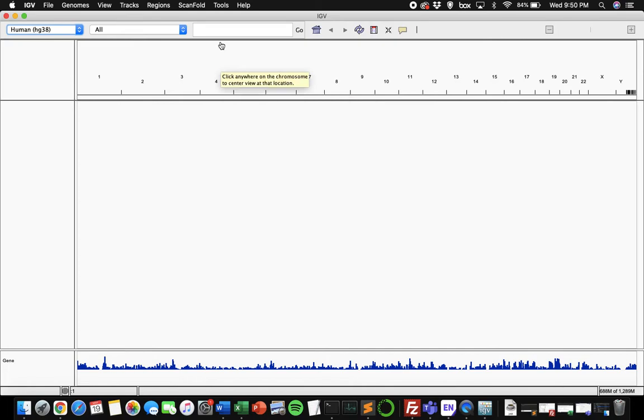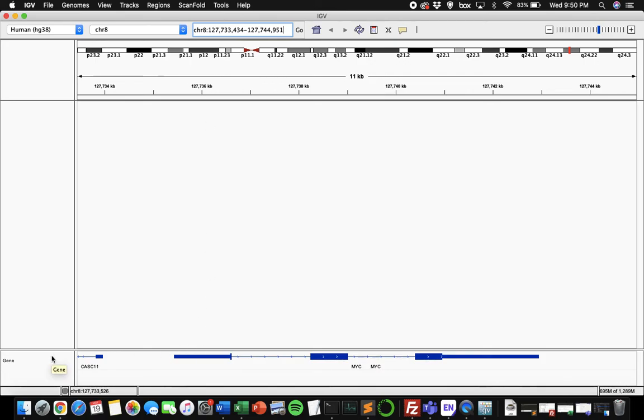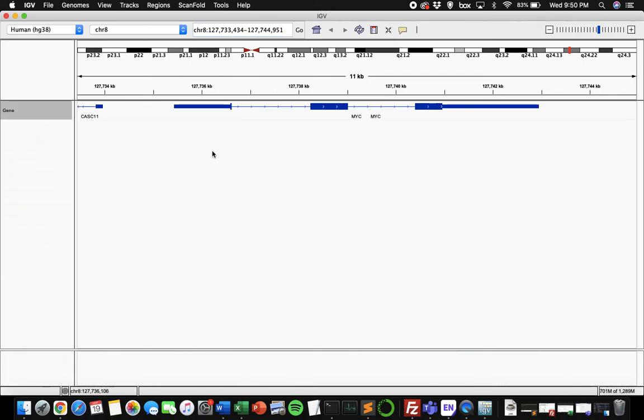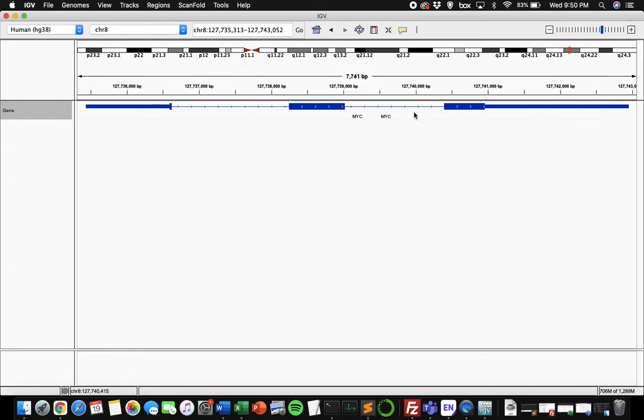So to select your gene, you'll go up to the search bar, and you can either enter that gene name or the chromosome number and coordinates. So for our purposes, I will type in MIC. This brings up the gene cartoon. I'll go ahead and drag the cartoon up to the top here and zoom in on the gene itself.